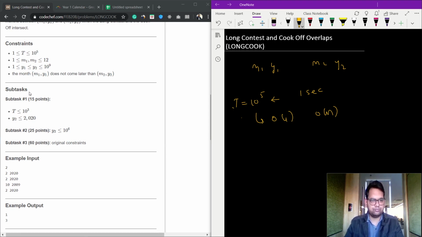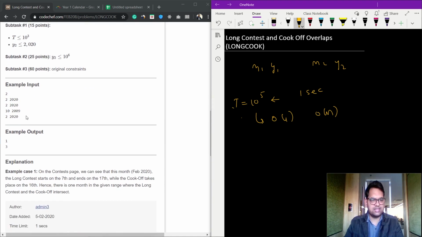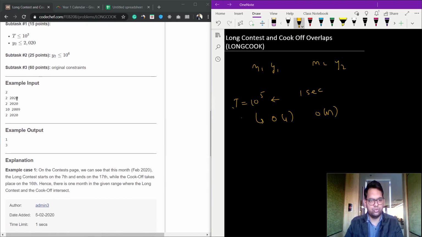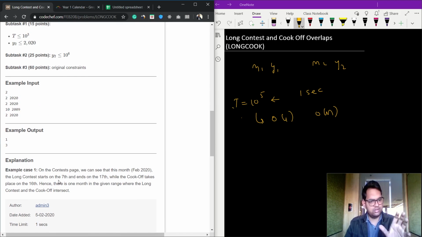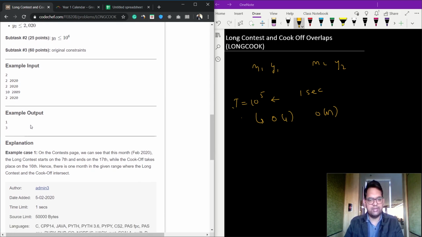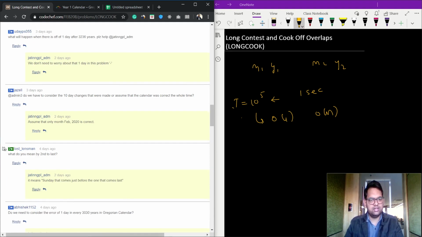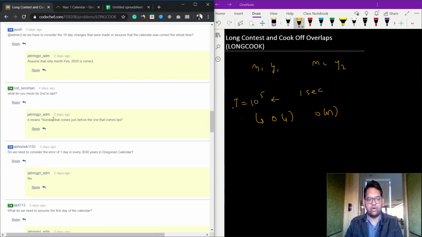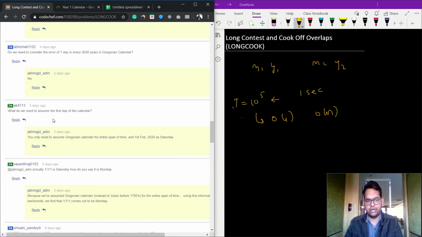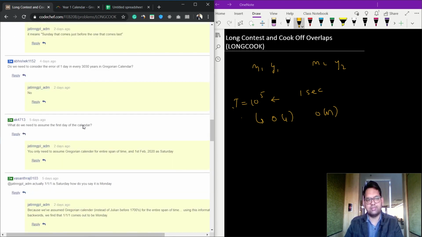These are the subtasks and the sample inputs. From February 2020 to February 2020, that is the current year and month, in this month the Cook-Off and the long challenge will overlap. Let's begin with this question. We can see in the comments that it is clearly mentioned that we need to use the Gregorian calendar for the entire span of time.